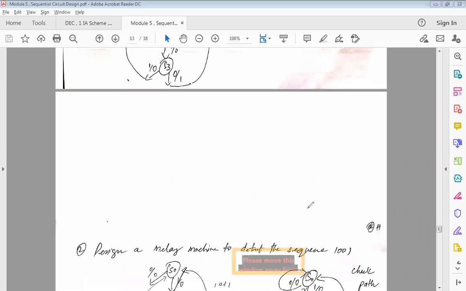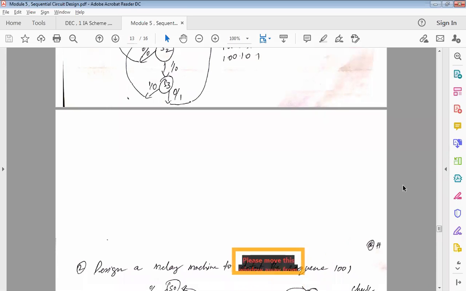Will you all try solving it, or do you want me to explain? Try once. I'll give you 2-3 minutes. Just try so that you will be able to understand.